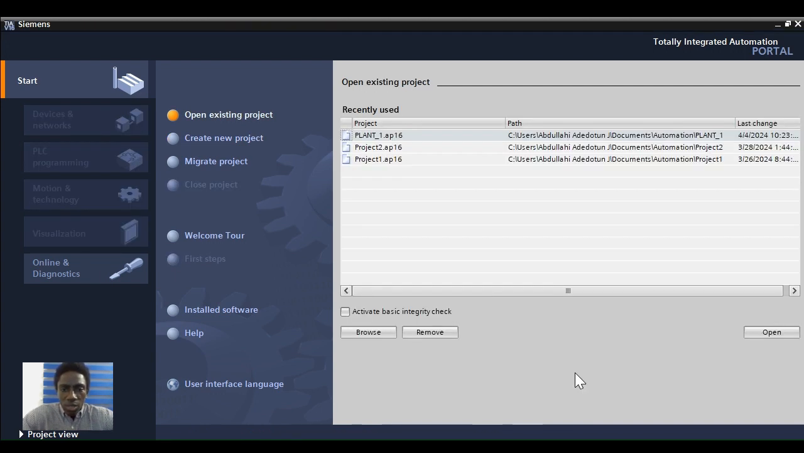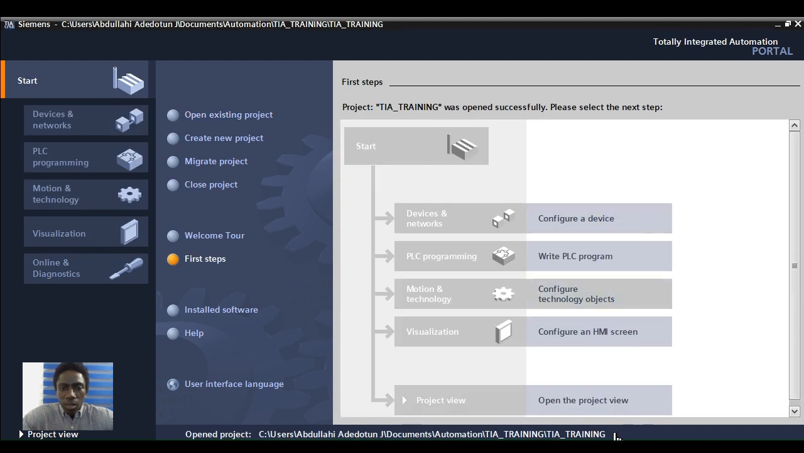In this way, a new project will be created, and the name will be called TIA training. Now, from this point, I am currently in the project view. So here is where I could add the project I want to create. Do I still want to open an existing project or create a new project? I still have other options here to go back and create a new project or add an existing project.